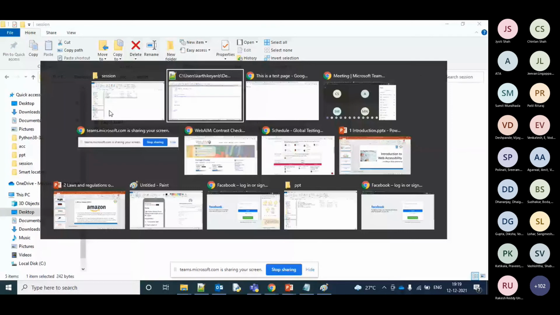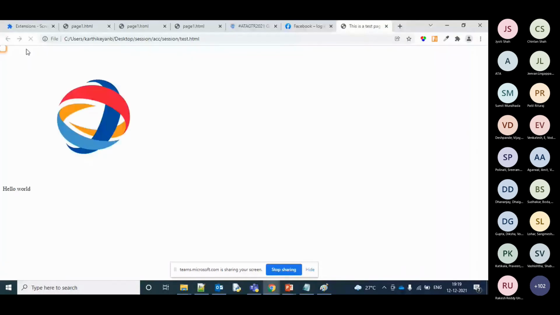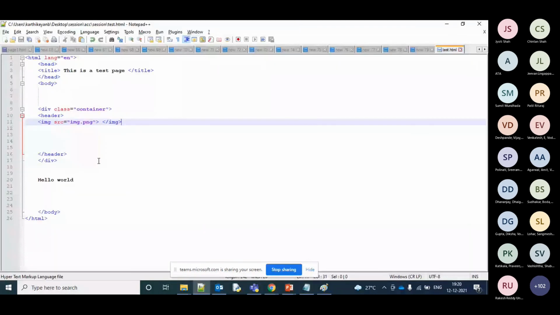See over here: this is a test page. IMG image. Header. When it reads, it won't say there is an image, but when I click over the IMG, it says it's an IMG image. Since it doesn't have any content, it just says IMG image, whatever source has been written.